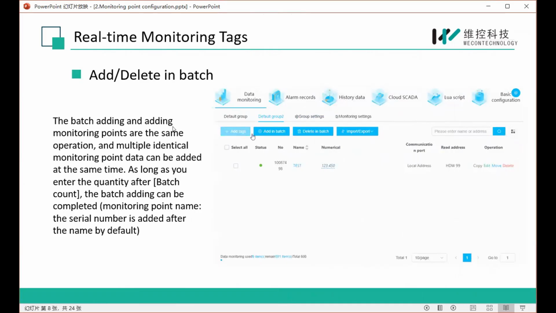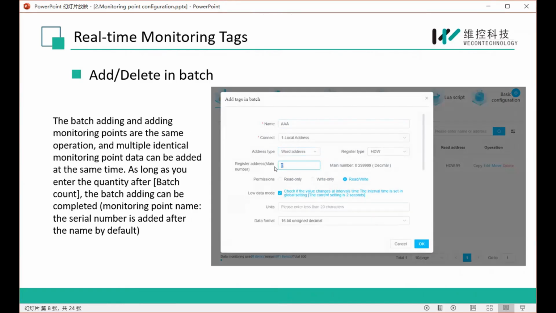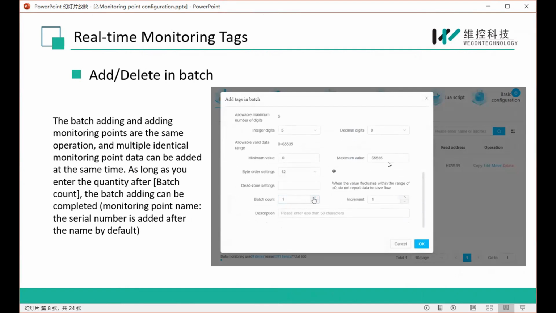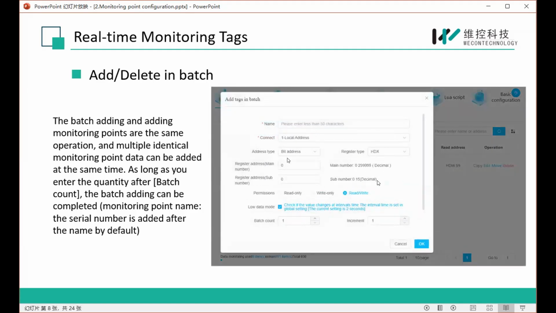We can also add and delete in batch. Watch the GIF. Enter the name and the number you want to add, and you can see the number of quantity will be added after the name. Deleting in batch is easier. Just select the checkboxes and click delete in batch.